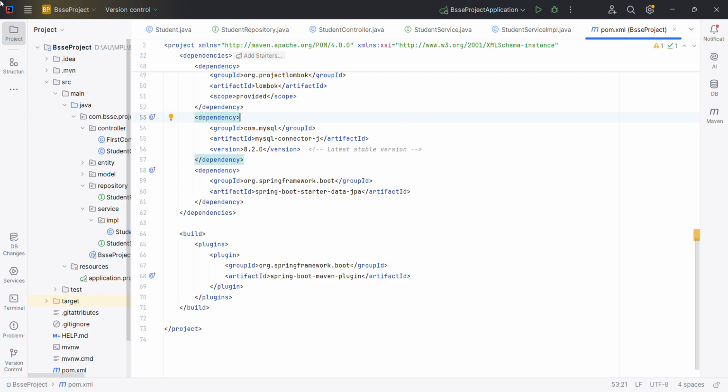So regarding the project, Spring Boot is basically a framework of Java, which helps us to create a web application with built-in dependencies.